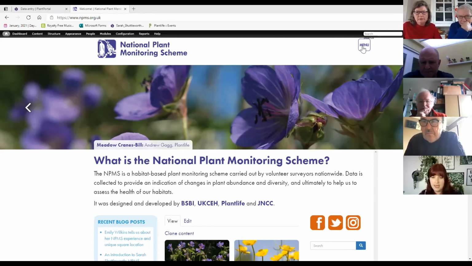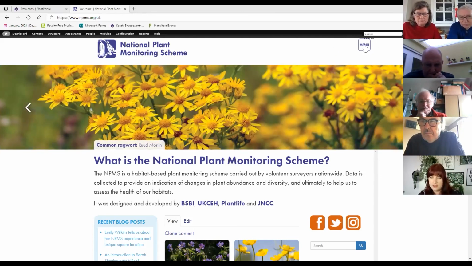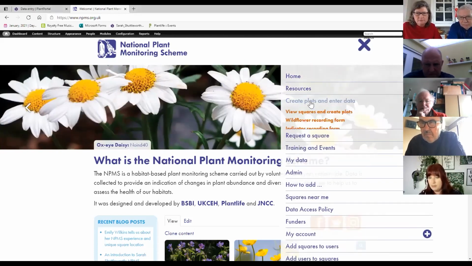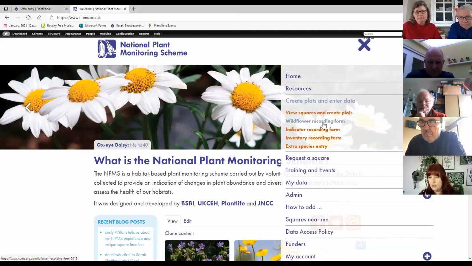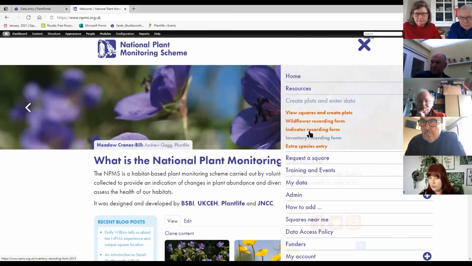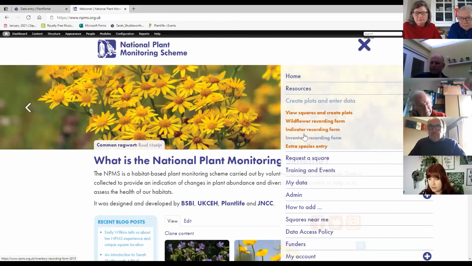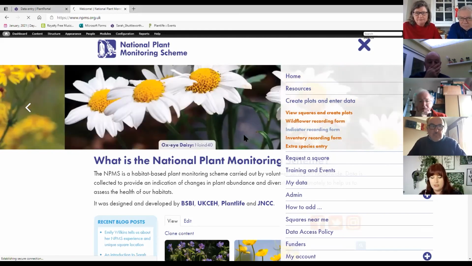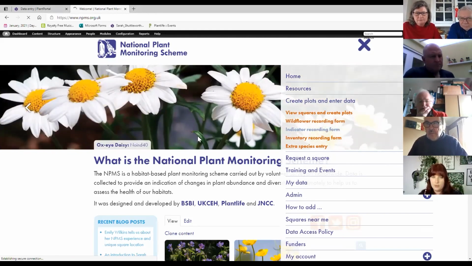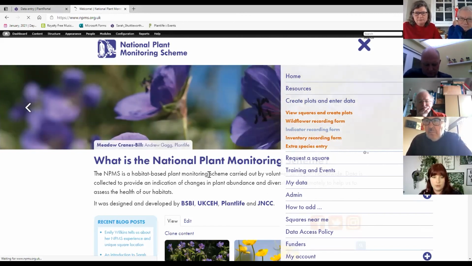So here you can see that I'm on the National Plant Monitoring Scheme. So under menu, you would go to create plots and enter data. Then you basically select whichever level you're recording at. So indicator or wildflower, which level are you recording at? Indicator. Yeah. So you'd select that. Obviously you've logged in at this point, and then it will take you to a similar style to the plant portal, when my computer decides that it's had enough thinking time. Yeah, that should be fine. That should go. Okay. That's fine.